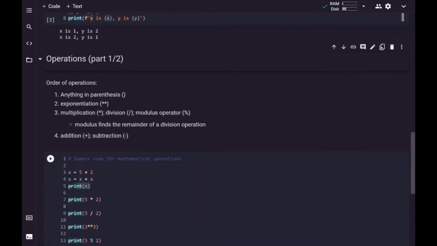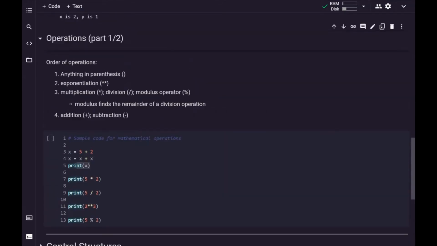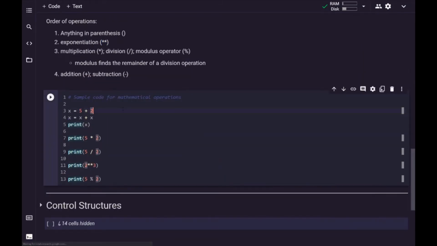What's really good for us, this being a physics-based club, is that you could do math with Python. We have the basic operations of PEMDAS in order of precedence, with the modulus operator, which basically finds the remainder of a division, on the same level as multiplication and division. So parentheses come first, exponentiation is these two asterisks, and then we have multiplication, addition, subtraction. So here's a bit of sample code for mathematical operations.